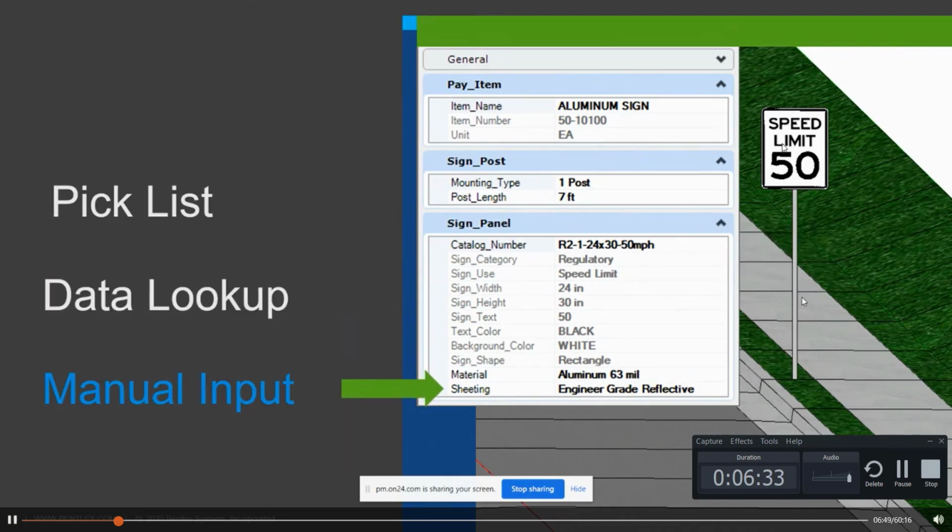And the third way is you can also manually input fields. And the bottom two examples are just things that I've keyed in there. So you could freely really key in anything you want.